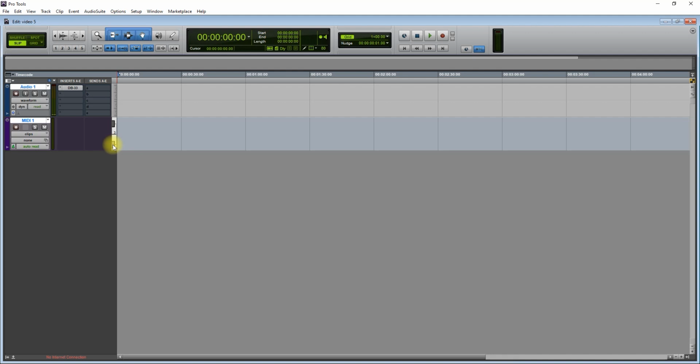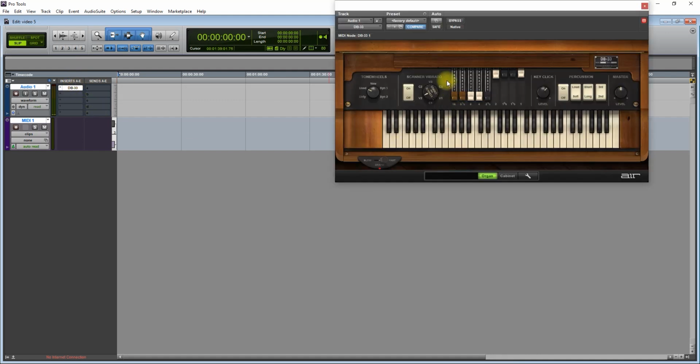I already have this session open, but you will need to restart Pro Tools so it can recognize the virtual MIDI cable. We need an audio track for the VST and a MIDI track to receive the MIDI from the keyboard. I have this VST inserted in the audio track.